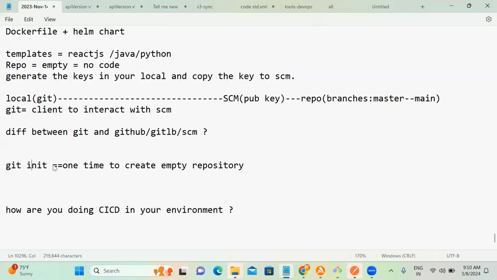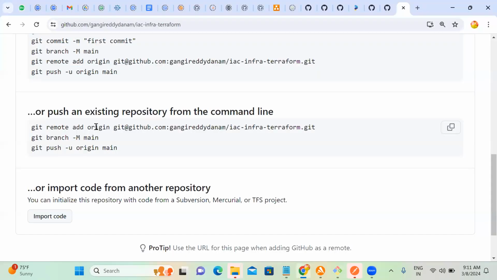The git init command created an empty repository in local. Git init is in the local. You ran it. Did you run the git init command in the SCM or in your laptop? In your laptop. Git init created a local repository, but this local repository doesn't have a bridge to SCM, to GitHub.